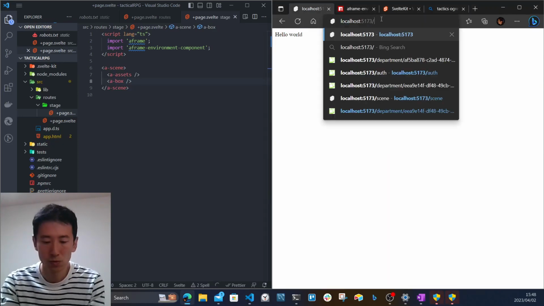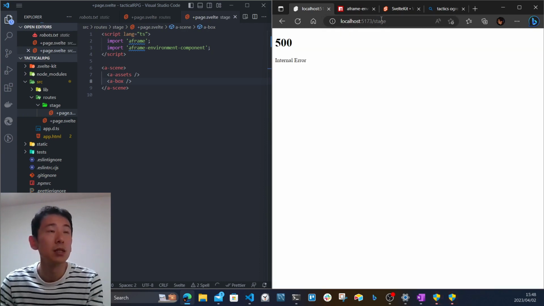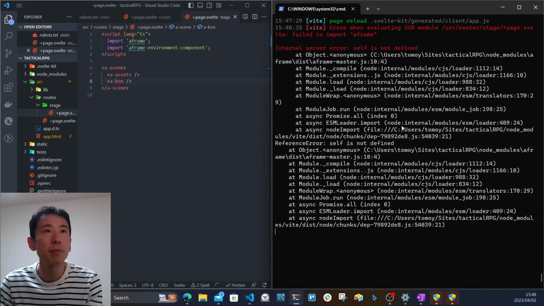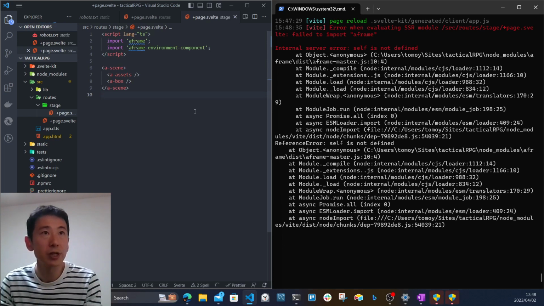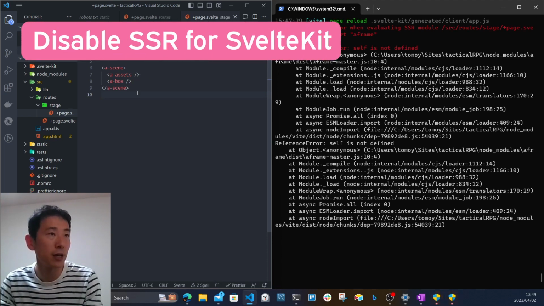If I go to stage, internal error. Sure, what's happening? Self is not defined. Okay, I see what it is. So AFRAME doesn't like being called at the server side because SvelteKit tries to pre-render everything at the server side when you access the website for the first time. So I'm just going to disable the server-side rendering, because otherwise you can't require or import AFRAME.